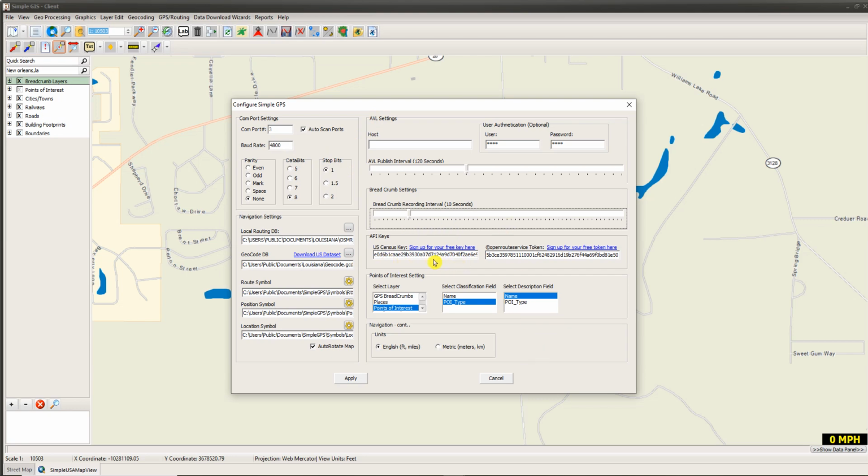These are API keys, which you really don't need if you're using this local data set, but this is the US Census key. This allows you to download census demographic data through Simple GIS. It's not strictly required. They do ask that you get a key from the US Census Bureau. Their service is free, and you can easily sign up for a key just by clicking this link here.